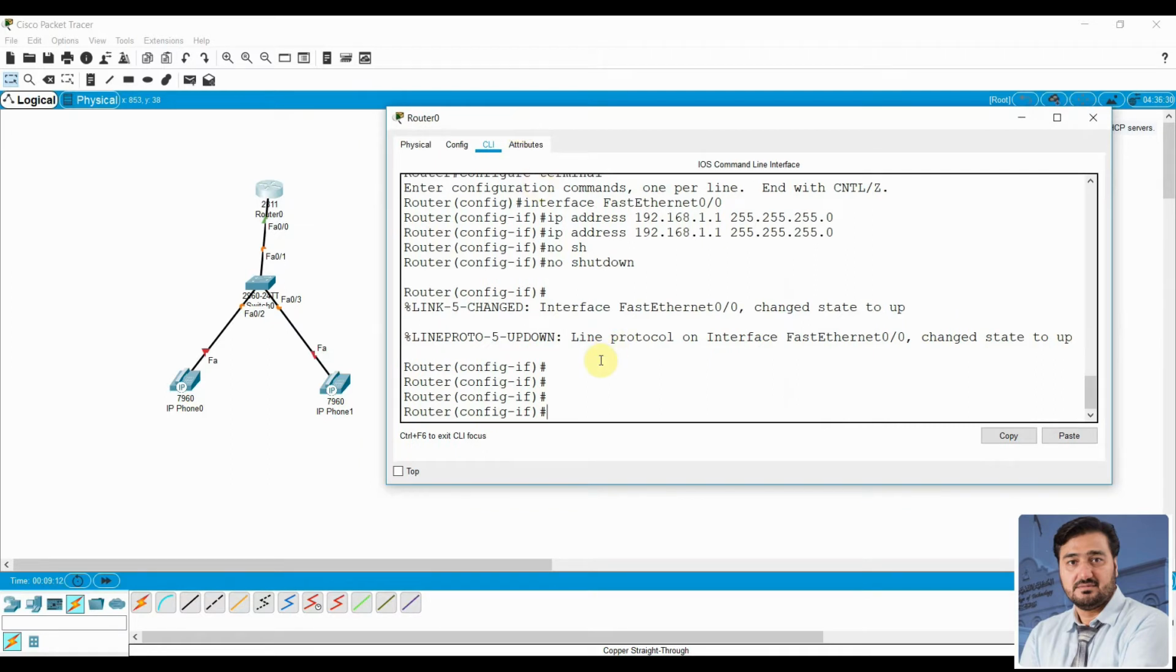So exit. After that, we need to configure the DHCP pool in the router. These IP phones will get the IP addresses and the phone numbers from this router. How will they get them? Now we can start our configuration.